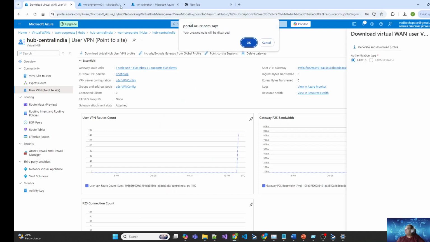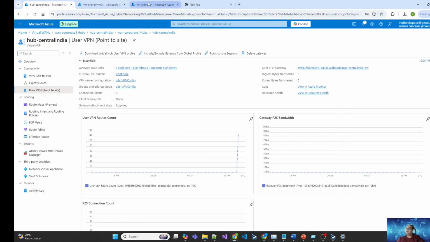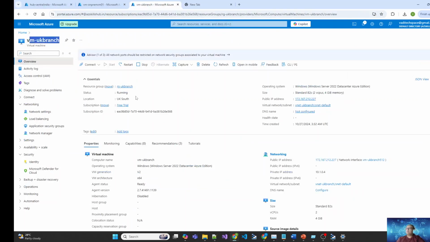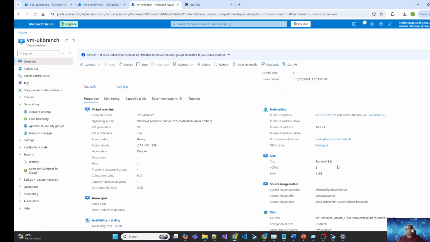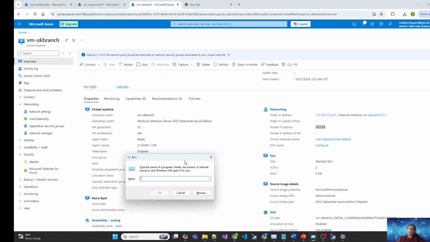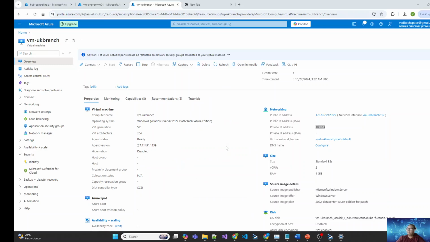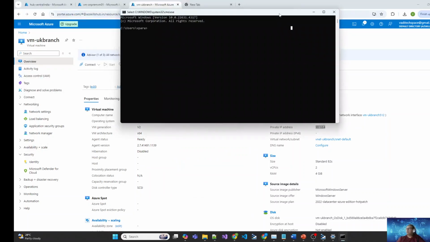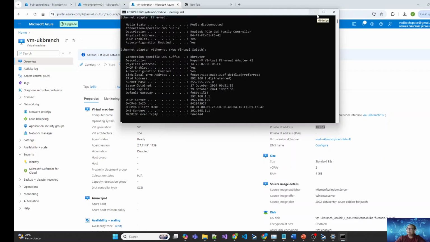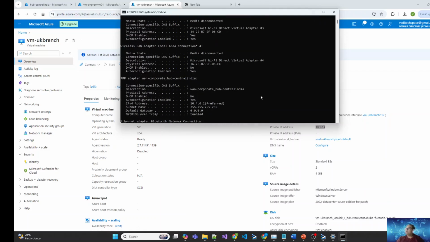Okay, I have the UK VM here, which is running in UK South. 10.1.0.4 is the private IP. Now I am going to open CMD here. First I'm going to run ipconfig /all. Now here, if I look at WAN corporate hub Central India, I get 10.4.0.2.